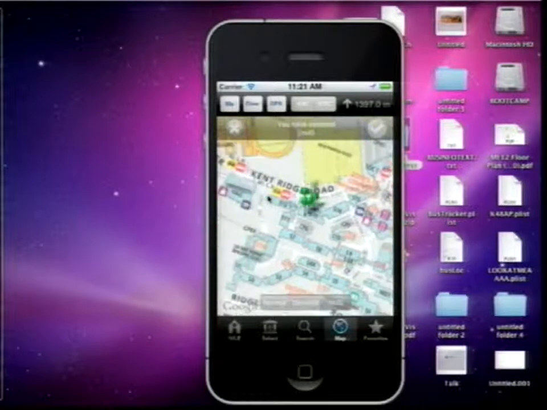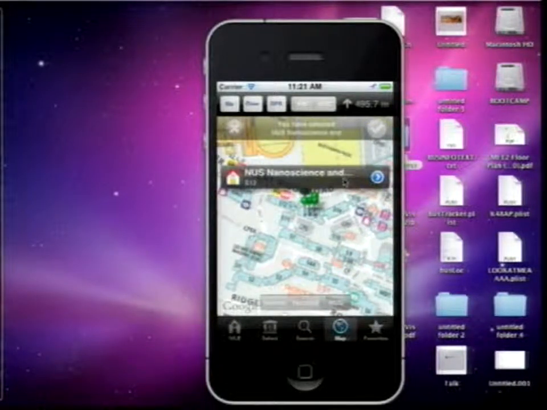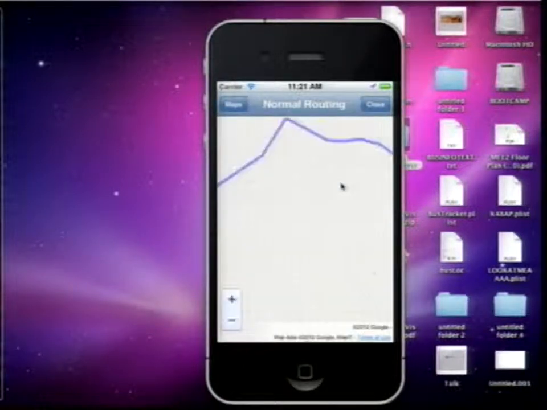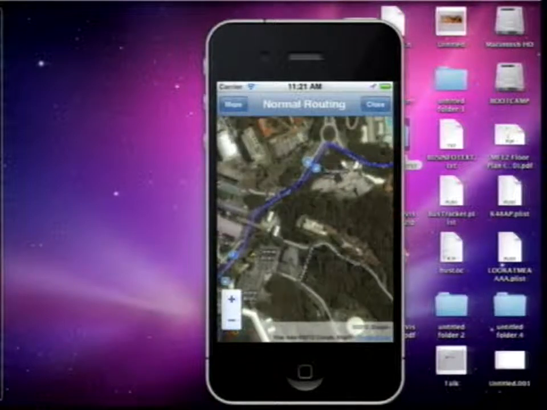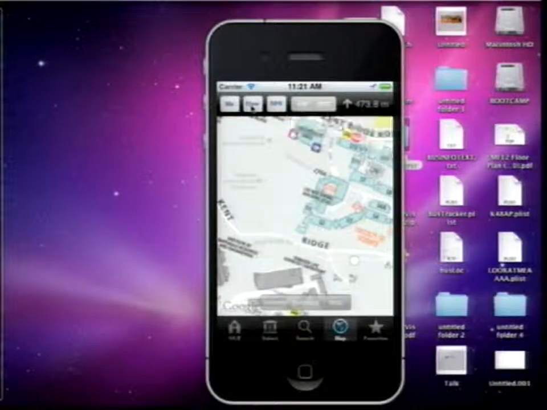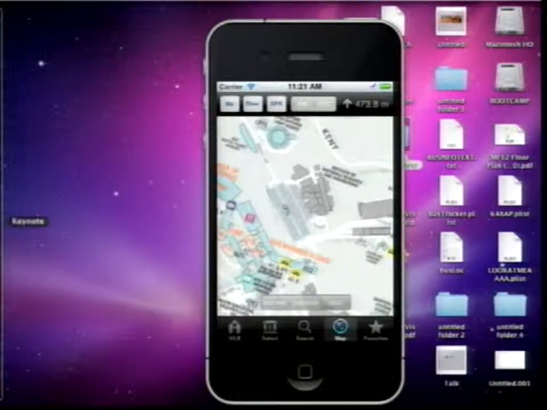And I can just choose my new location, as you can see here, NUS Neuroscience, or the Surface Science Laboratory, and just tap this. And the route is automatically seen here. I can tap and start driving. Or of course I can open up the maps. Now this works for current location as well. Alright, so that is basically normal routing.